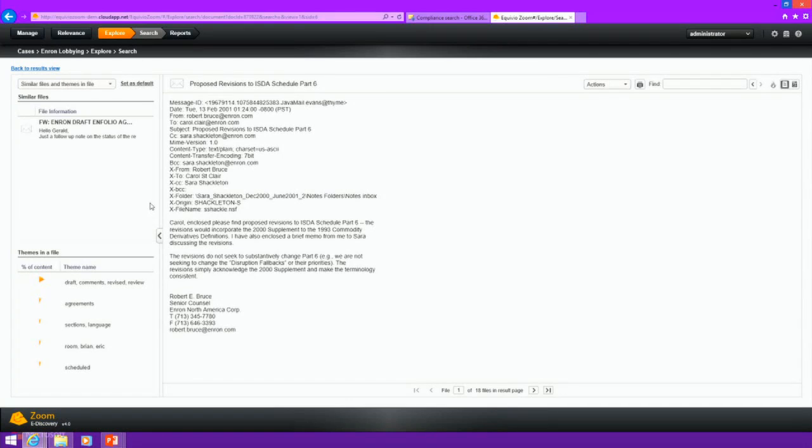And I'll leave that document up for a second. You can see if you read through that document, the word agreements does not exist anywhere within that document. The word draft does not exist anywhere within that document. If I were to use keywords, I would never have found this document.